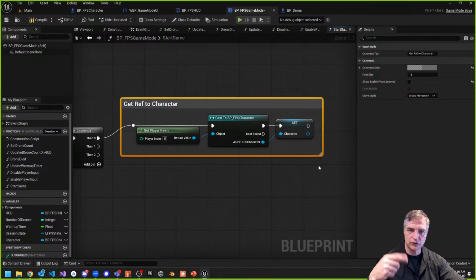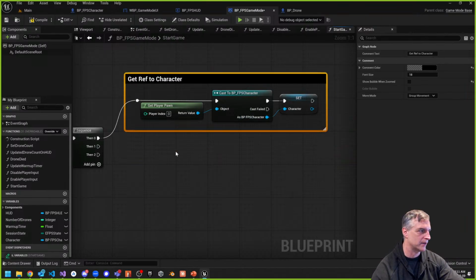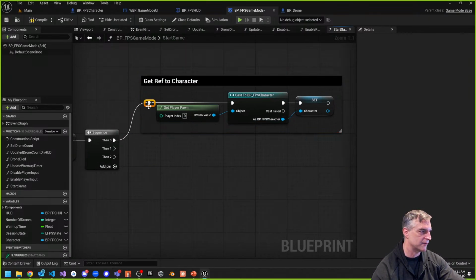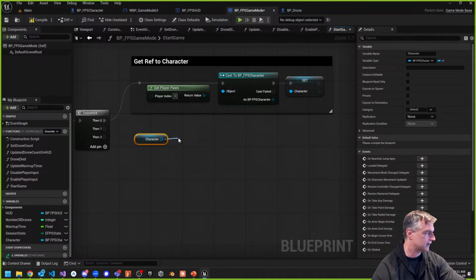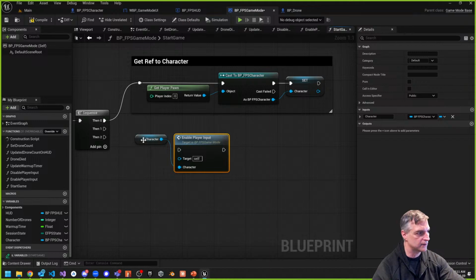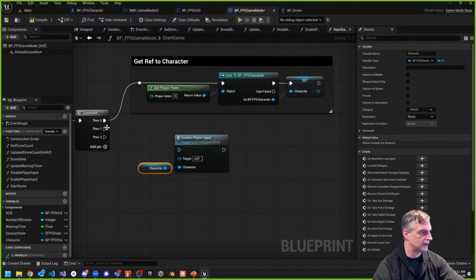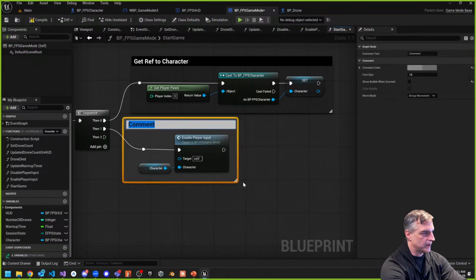So instead of us doing that casting every single time, it's done once. Sometimes you got to do it again and again, depending on the context. But for the most part, you can save casting over and over again. Next, now that I have the character, I can drag it in. And from there, I can do something like enable player input because it needs a character reference. This is kind of the neat part. So I can put that in there, double click on here and put that in there. And then do something like enable player input.